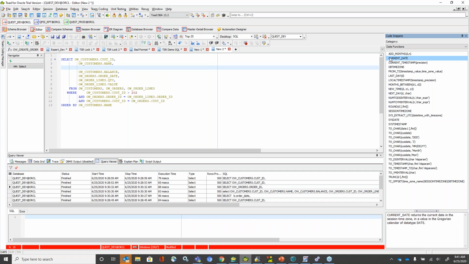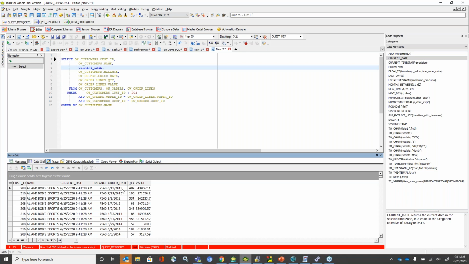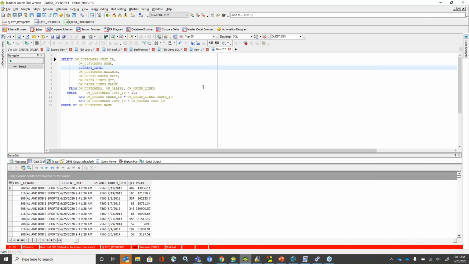So here I'm going to just grab the current date function. We can see this returns the current date. I've got the place in my editor, and I can either drag and drop or double click. And there we can see I've got current date. I hit my comma there, and now I can execute. And hopefully if I did that right and click on the data grid, I've got a current date now in there. So a real nice way to grab some code snippets that we've got available for you here in Toad for Oracle.